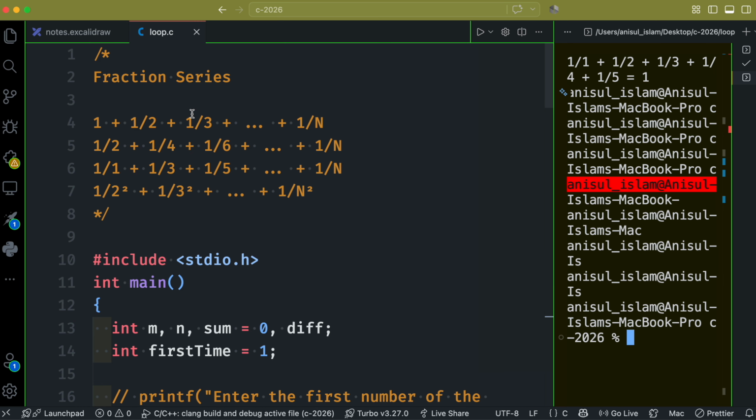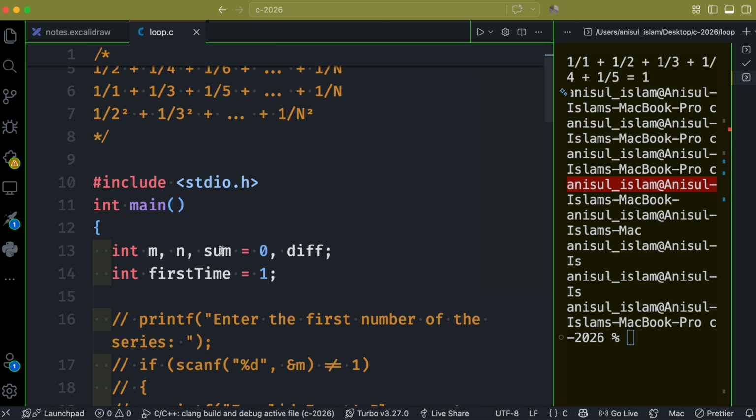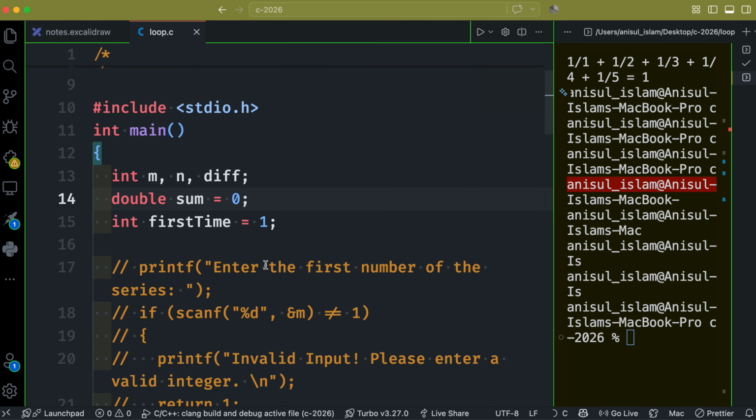Of course, it's a fraction type of series. So we'll be having floating numbers, right? For the sum, because if you go back here, when you divide 1 by 2, it will be 0.5. When you divide 1 by 3, it will be something like 0.3, okay? So that's why our sum needs to be a double variable instead of an integer. So let me go down below here. We're going to assign here sum equal to 0. And of course, we are making sure the variable is double.